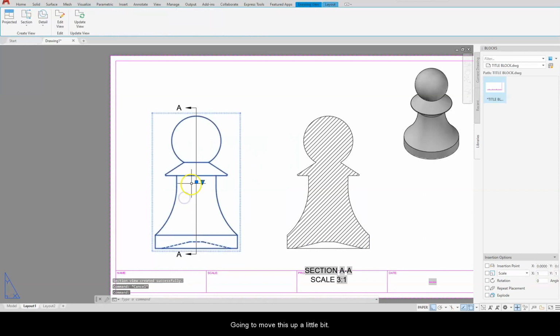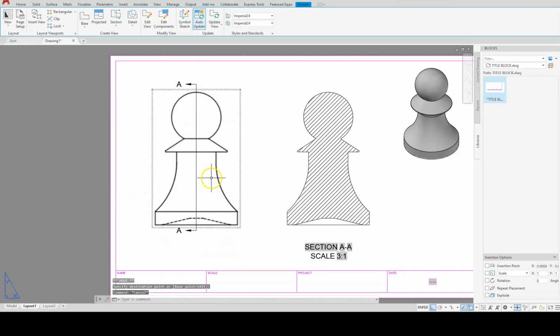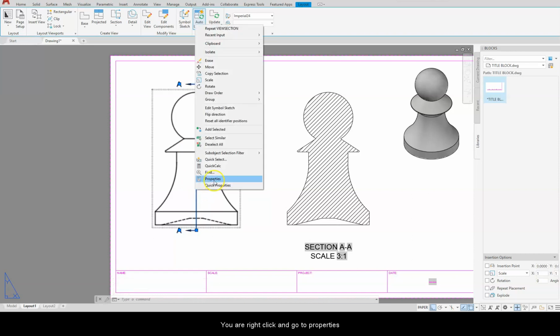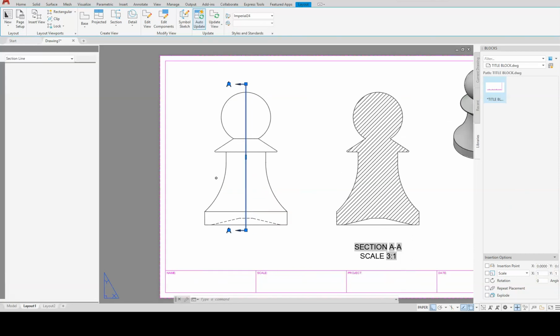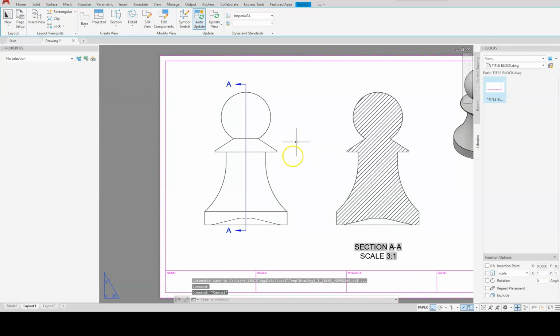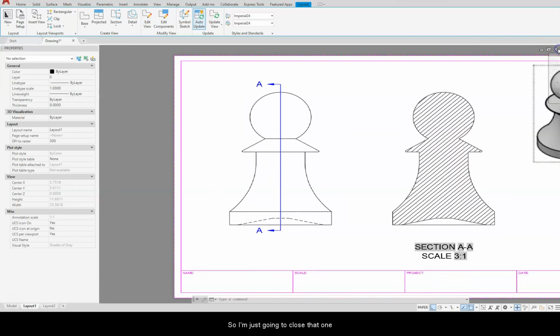Just going to move this up a little bit, so I'm just going to select it, select that square, and bring it up. I'm going to put this on the correct layer, so I'm going to select it. Do a right click and go to Properties. Underneath the layers, I'm going to choose Phantom. I'm going to go ahead and clear out my insert box, so I'm just going to close that one.